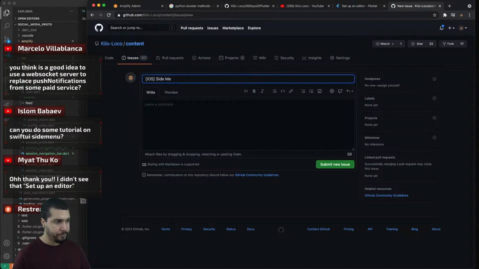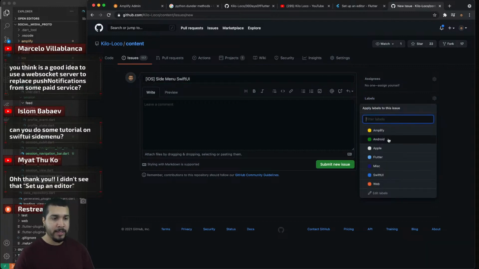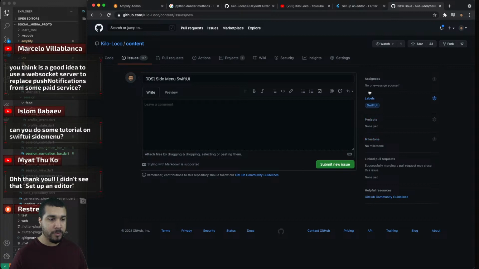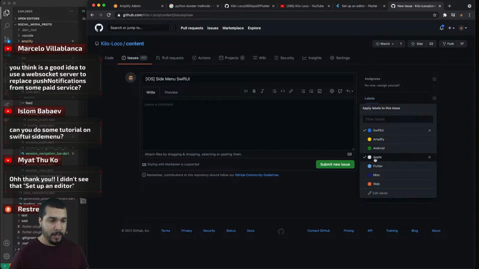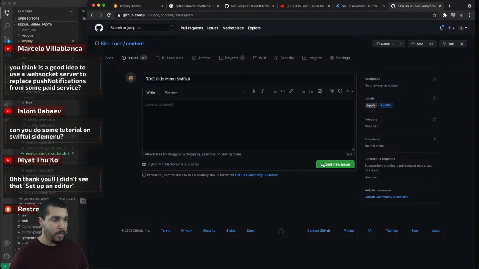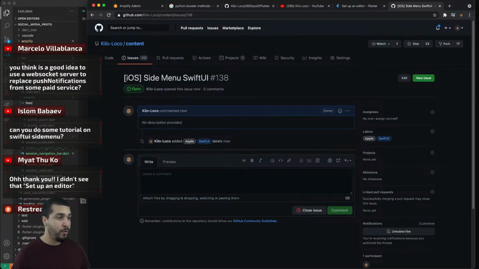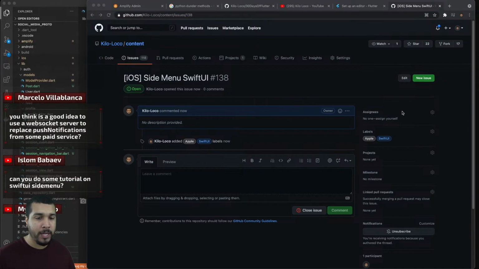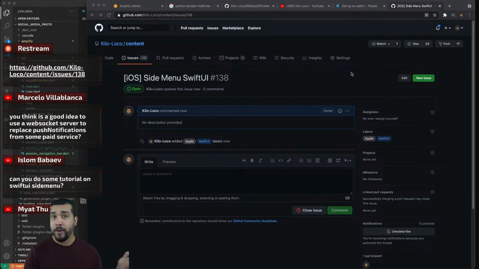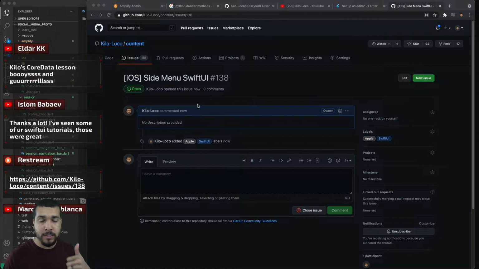side menu SwiftUI. All right, labels. I can't guarantee that this one's going to come out this week, but I will definitely try to get to it soon. So that's Swift and Apple. There we go. Submit issue. If you're actually interested in seeing this one happen, then make sure you give it a thumbs up, and it will be higher on my radar because there's a lot of issues in here, but the more thumbs up it has, the more likely I am to cover it.